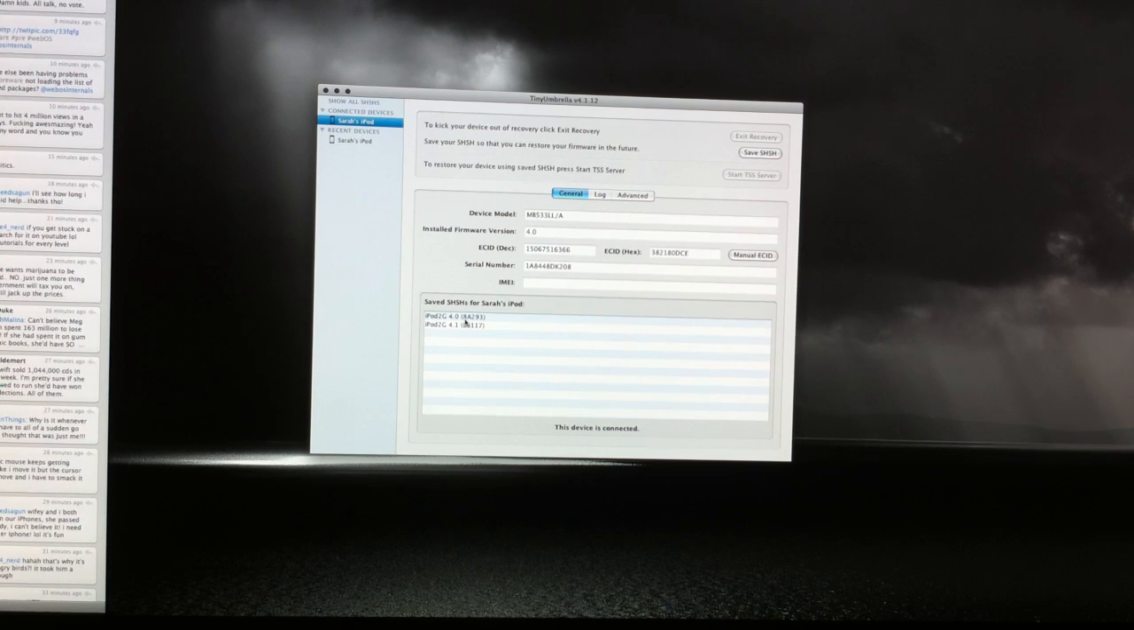Now when 4.2 comes out, I highly recommend that you do not update, at least not right away, especially if you are an unlocker, if you run T-Mobile or out of the country and your iPhone is not on an AT&T contract. If you're unlocked, don't update. Just leave it alone and wait for the unlocks and the jailbreaks to come out.